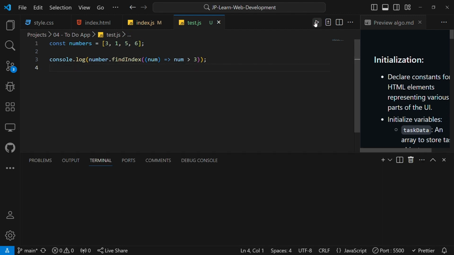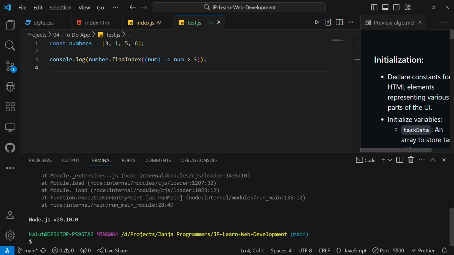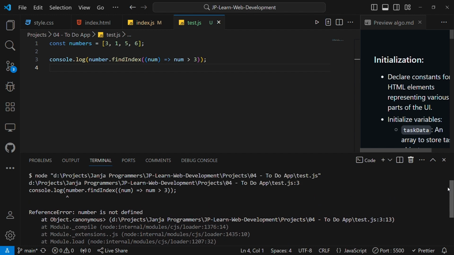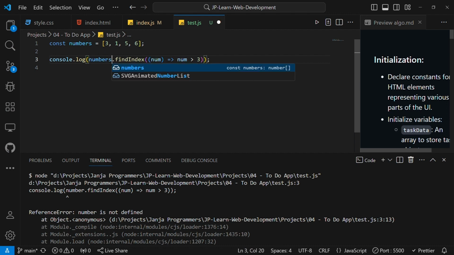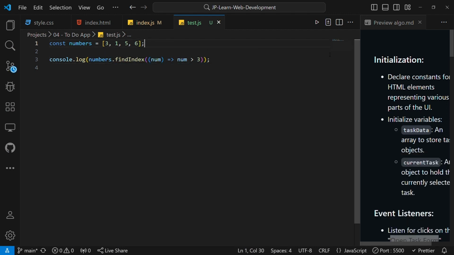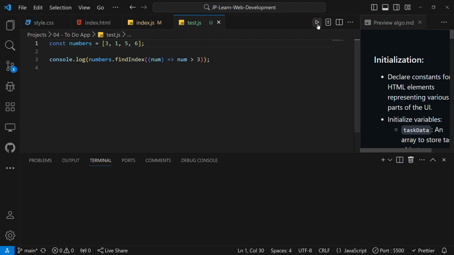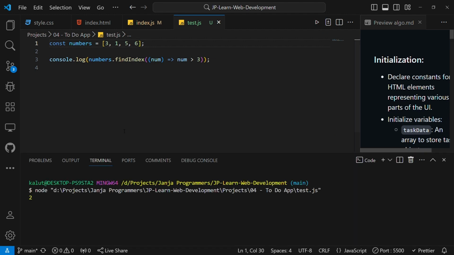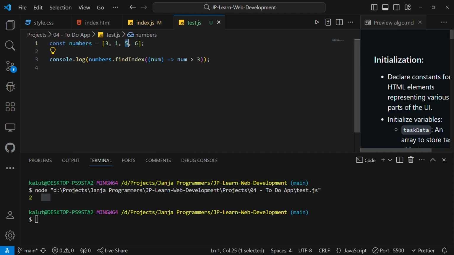So if I run that code, you can see in my terminal, I think there's an error. Let me check that error first. It says that number is not defined. Oh, I missed the spelling. Should be numbers, not number. I know some of you are yelling at me. Okay, let me just save the code and rerun it. So you can see it says 2, because the second index is the one that is greater than 3.